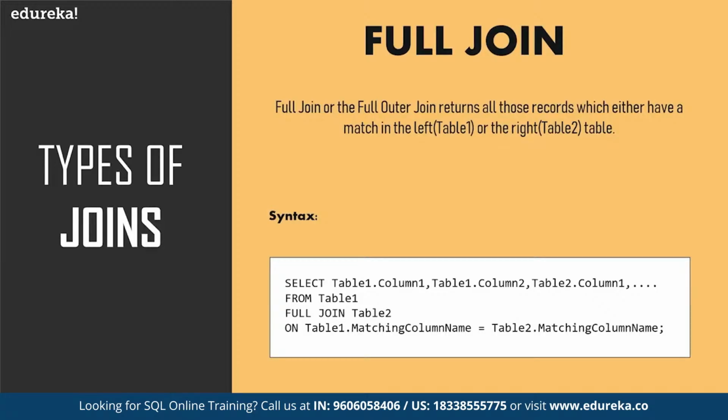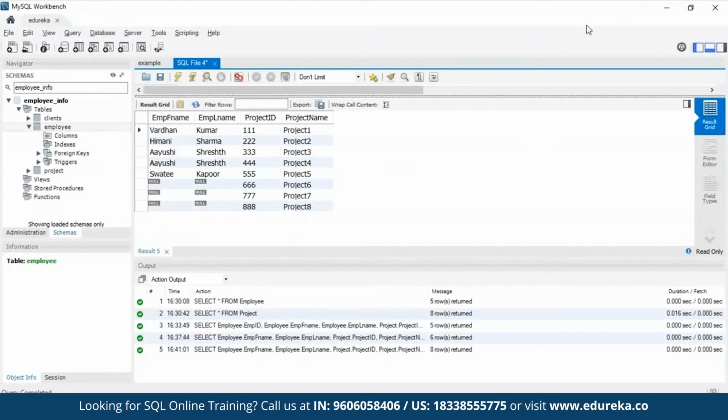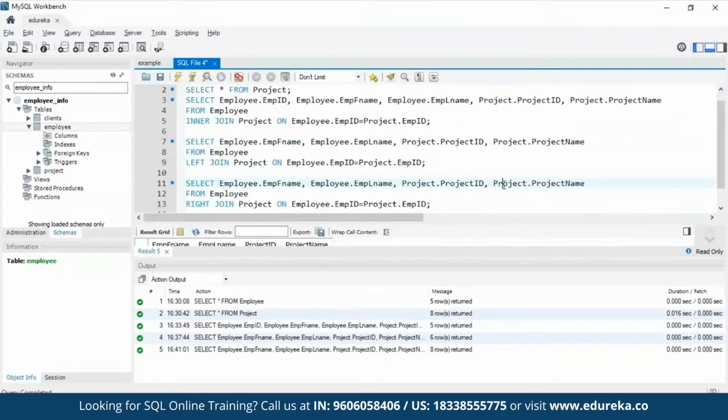Now to see how full join works, let me just shift back to my MySQL Workbench. Now let me just tell you one thing over here. Since I'm showing you how to apply joins on SQL, let me just tell you that on MySQL the full join is not applicable. So since I'm showing you on MySQL Workbench, the word full join will not work.